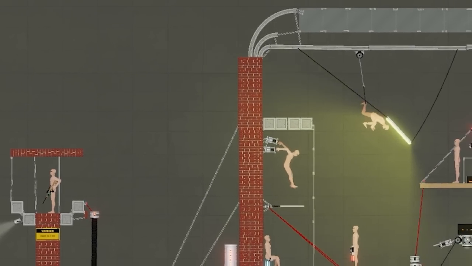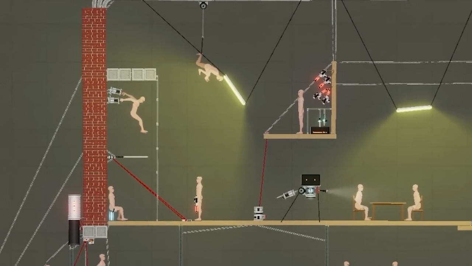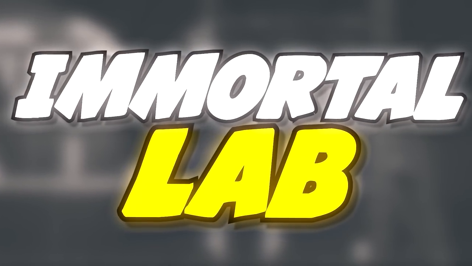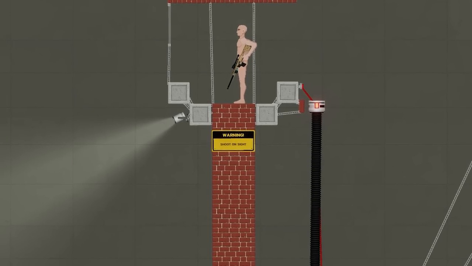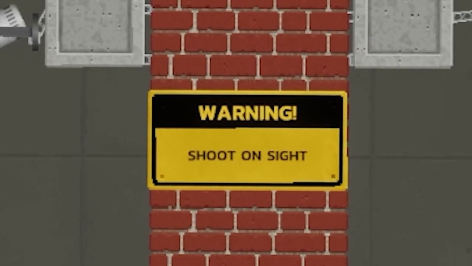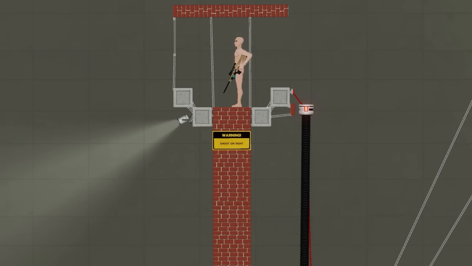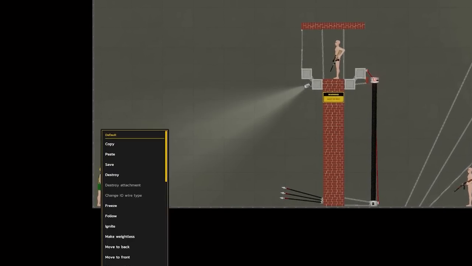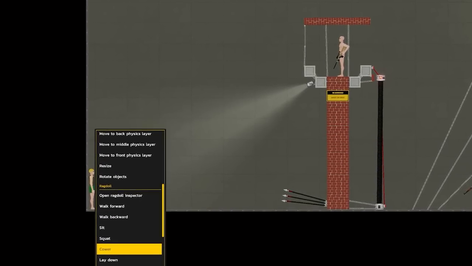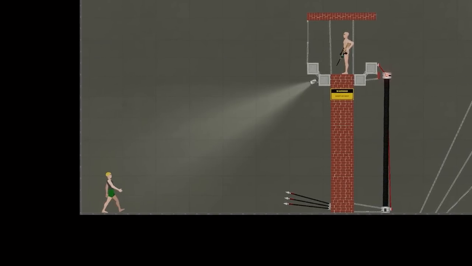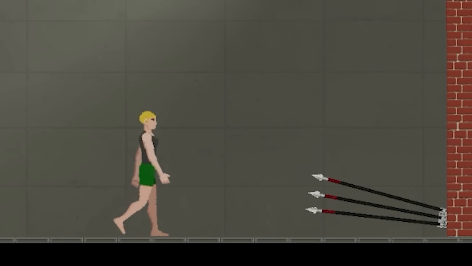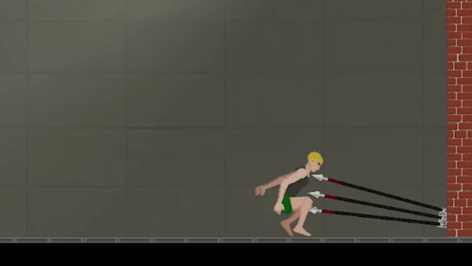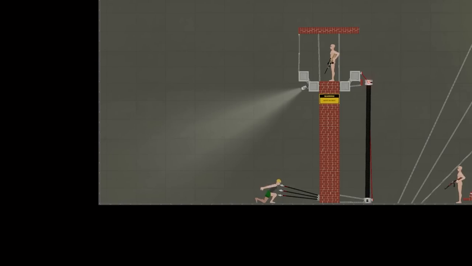Now we get to a really, really big creation. This is called the Immortal Lab. And I don't know what it does, but it looks hella scary. Over here to the left, we've got a guy that has a warning sign that says shoot on sight. I really don't know if that works, but let's find out. Man with green shorts, there you go. And you just start walking, okay? You just walk forward. There you go. Let's see if the man with the sniper rifle will shoot on sight. Okay, well, that's not that you don't.